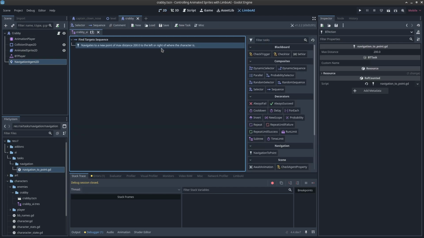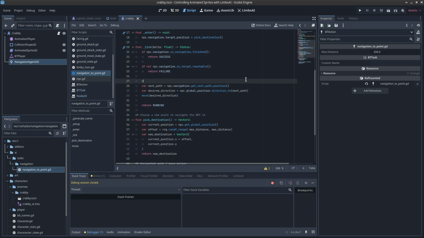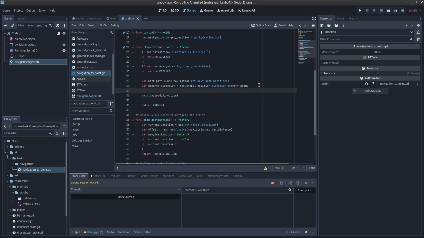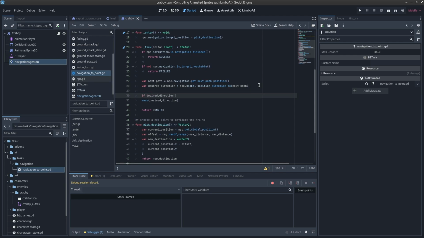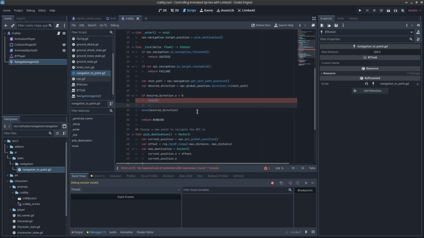So in the AI script, whenever we get to here, before we do the next path position, let's say npc.navigation. Maybe it doesn't actually need to refresh the destination because the navigation map is still the same, so there's no need for that. Okay, but either way, yeah, we need to check the desired direction, and if the desired direction requires us to go up, so we'll say if desired_direction.y is less than 0, then we're going to try to jump. So we'll say jump, and then we'll try to move in the desired direction.